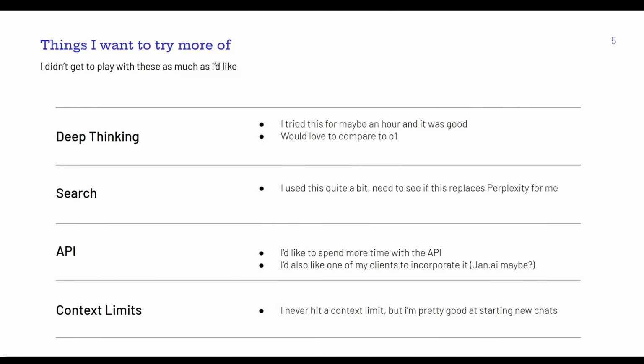Now, context limits. I never hit a context limit with DeepSeek. I did hear on Reddit from a lot of people complaining about context limits. So I do want to say that that is something that will happen, but I did not actually hit it. But I'm also pretty good at starting a new chat. So I get to a certain point, I start a new chat, and then I go to the next one.